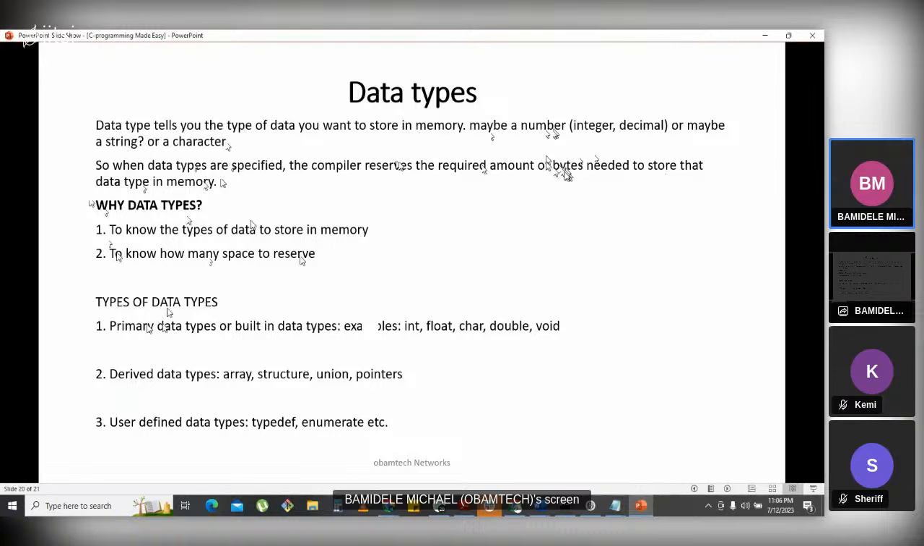So types of data type. We have basically three types of data type. We have primary data type, we have derived data type, and then we have user defined data type. So primary data types, what we call built-in, which are int, float, char, double, and void. And then we have derived data types, where we have array, structure, union, pointers, okay, and user defined, we have typedef and enumerate or enum.